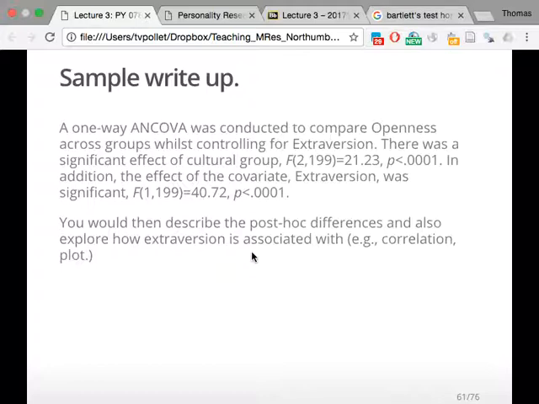Significance. And in addition, sometimes people also talk about the covariate. Sometimes they don't, because it's just the thing you want to control for, like starting weight. It's not that interesting. Starting weight will be significant with end weight. But in this case, you would write extroversion was significant, p is 0.01, and then you would describe post-hoc differences. And you would further explore perhaps how extroversion is associated with openness. So you would make a plot perhaps.